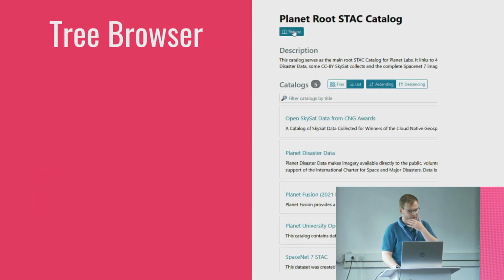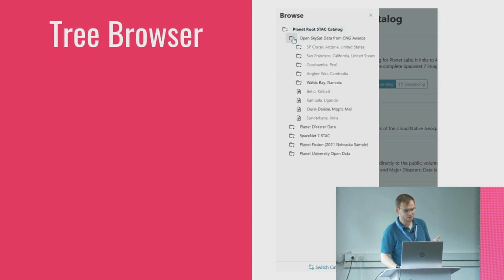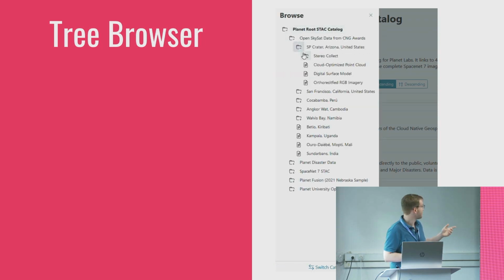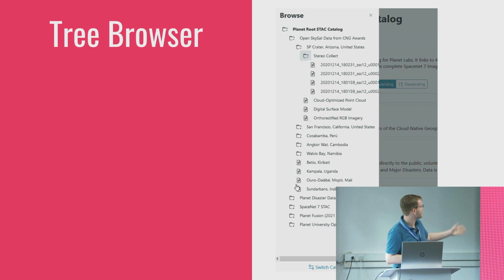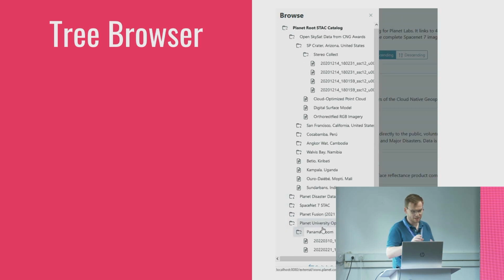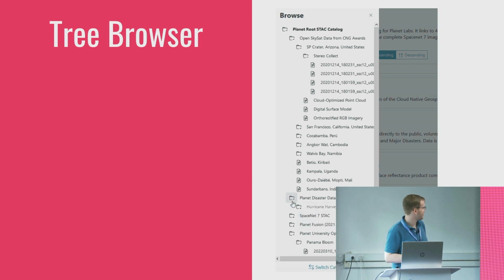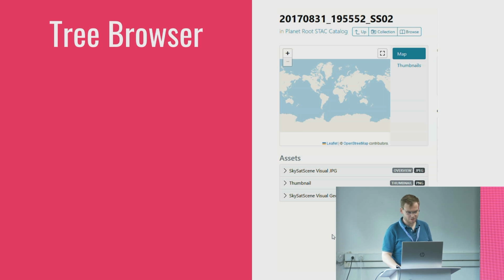There is now a tree browser as well that allows very quick navigation through the catalog. You can quickly expand all the catalogs and collections and get a quick overview instead of just navigating through it in the STAC browser and so on. So that is maybe a quicker way to explore the structure of a catalog.